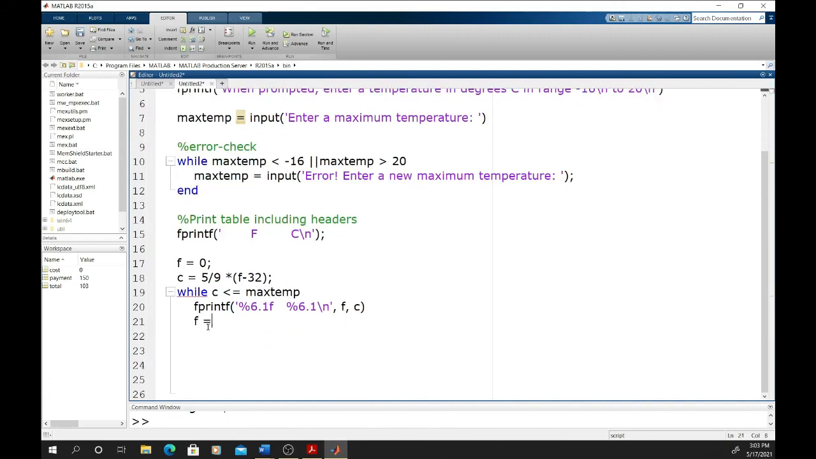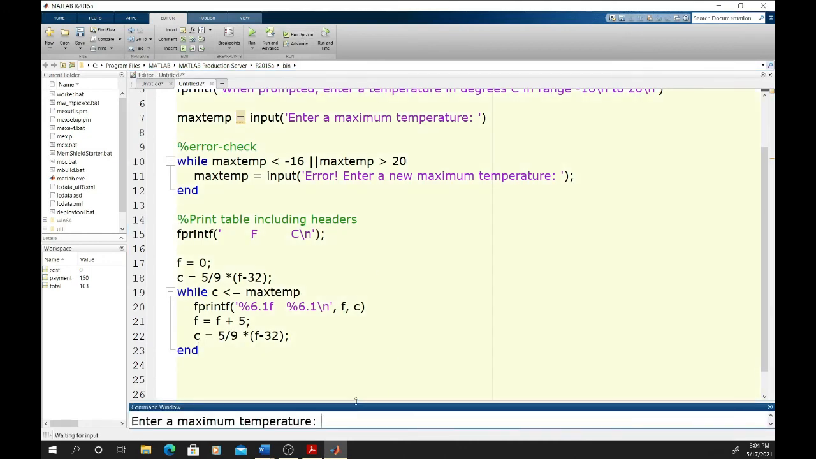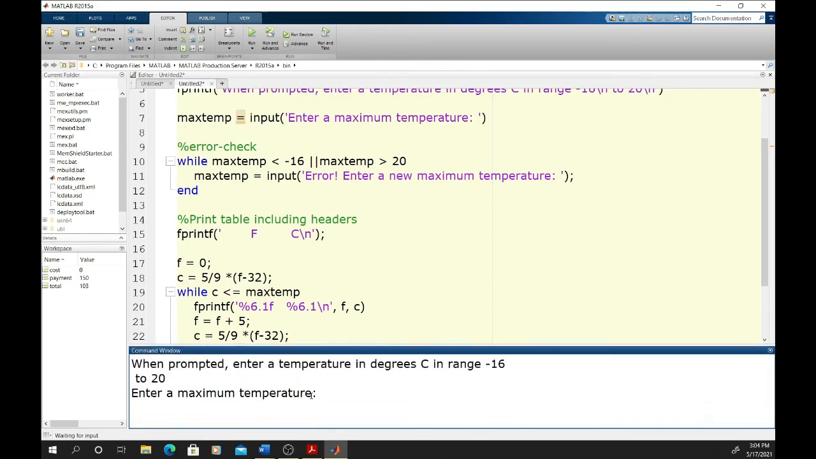Okay, and then this is how kita increase the Fahrenheit value. That's 5. And then this is the conversion, and then kita end. Okay, so let's check whether kita punya program ni boleh execute ke tak ke, ada error ke. Okay, so now enter the maximum temperature. Okay, maximum temperature should be 20.